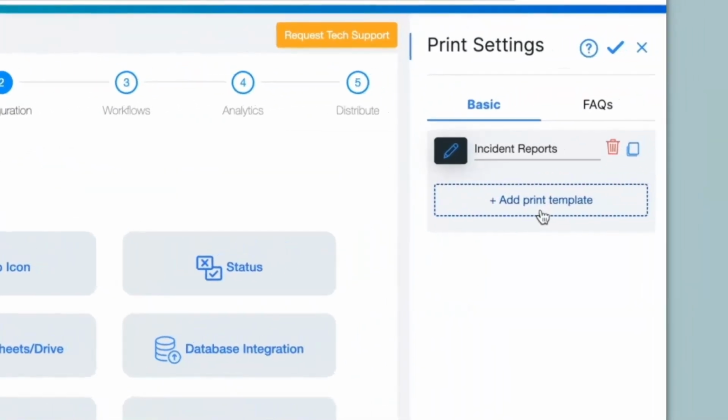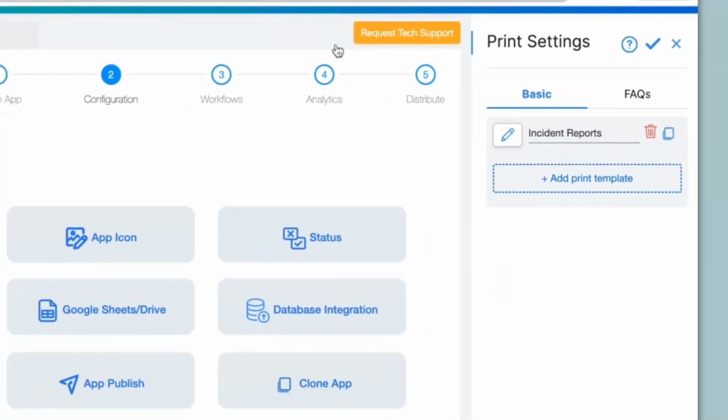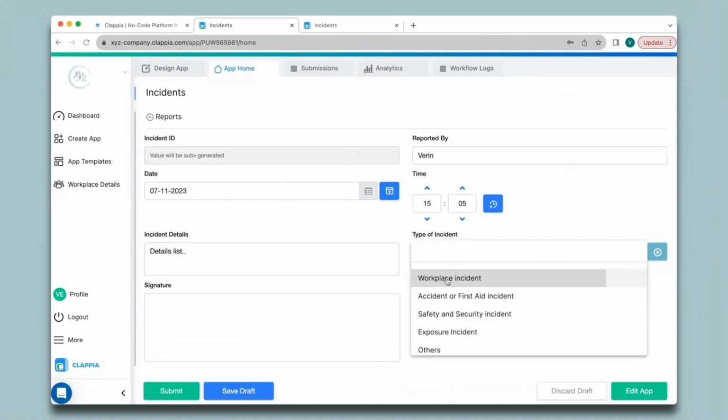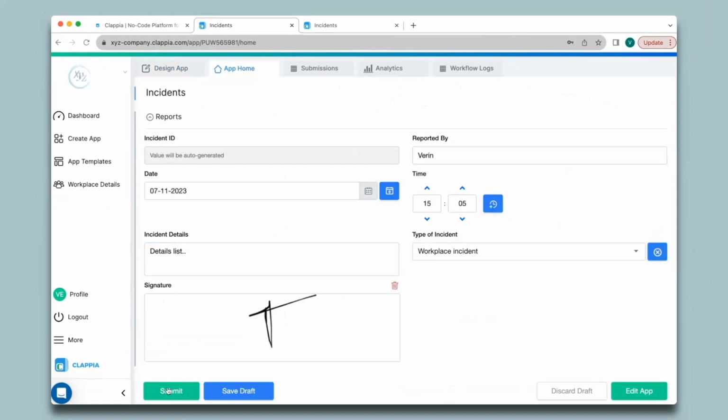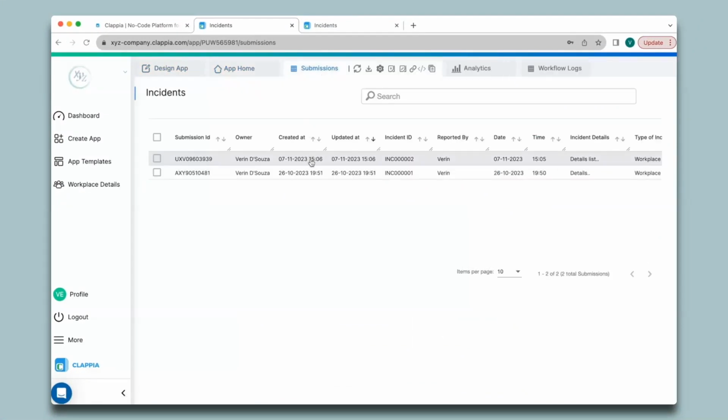You can add multiple PDFs for your forms by clicking on Add Print Template again and then configuring it by clicking on this button. Now let's view the PDF. I'll go to App Home and I'll make a quick submission. I filled in all the details. Now I'll click on Submit. To view your submissions, click on the Submissions tab. This is the submission that I just submitted.